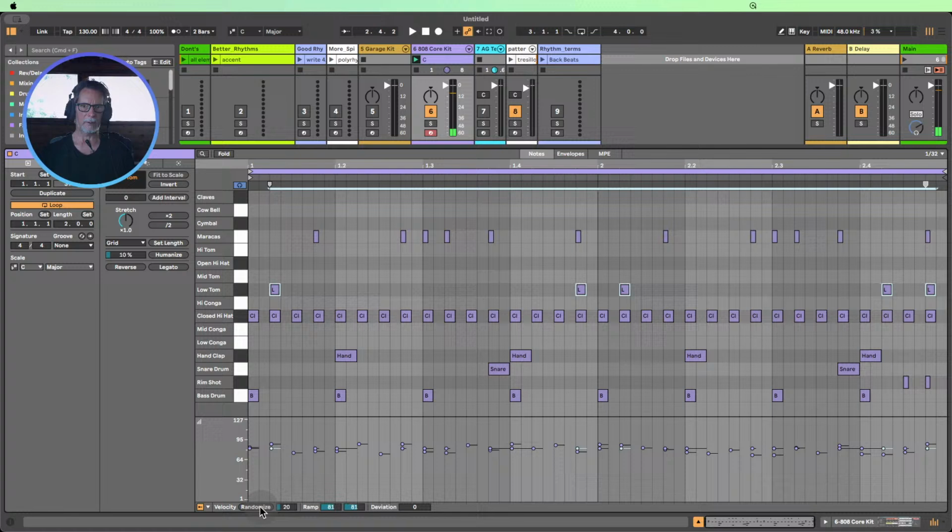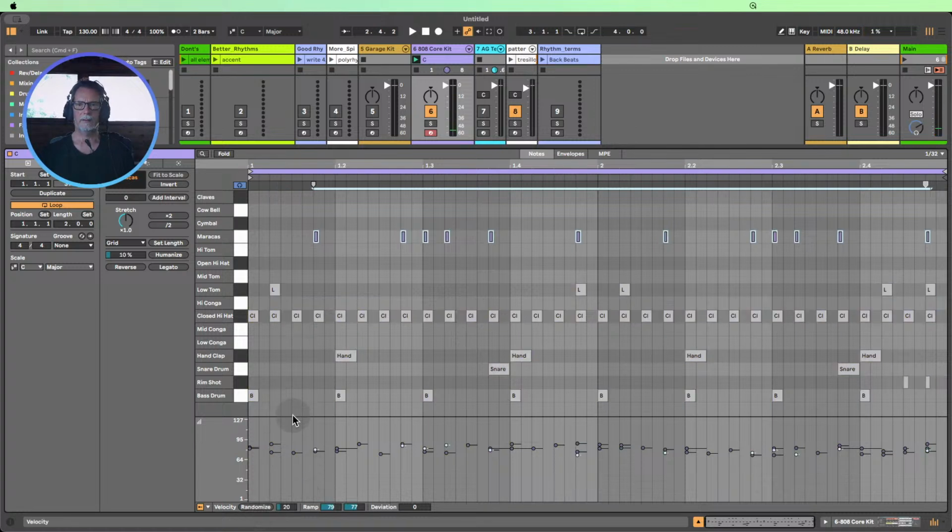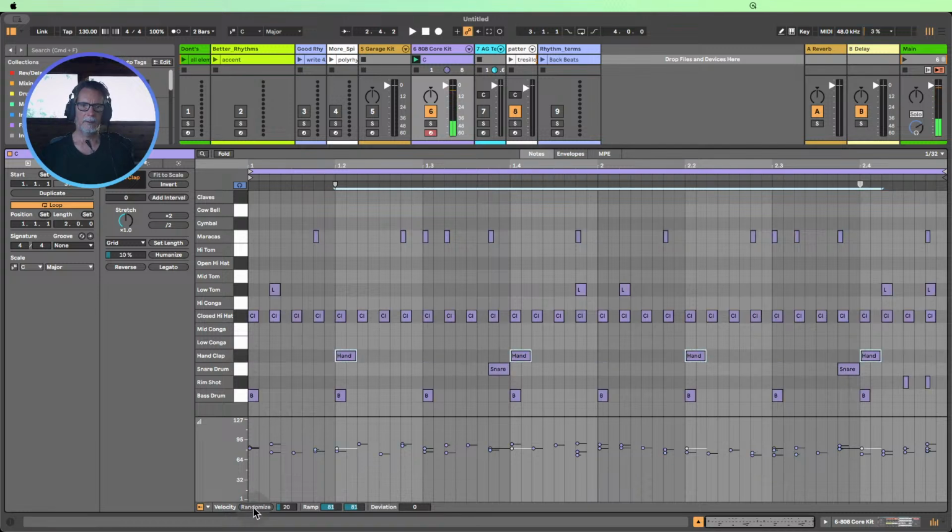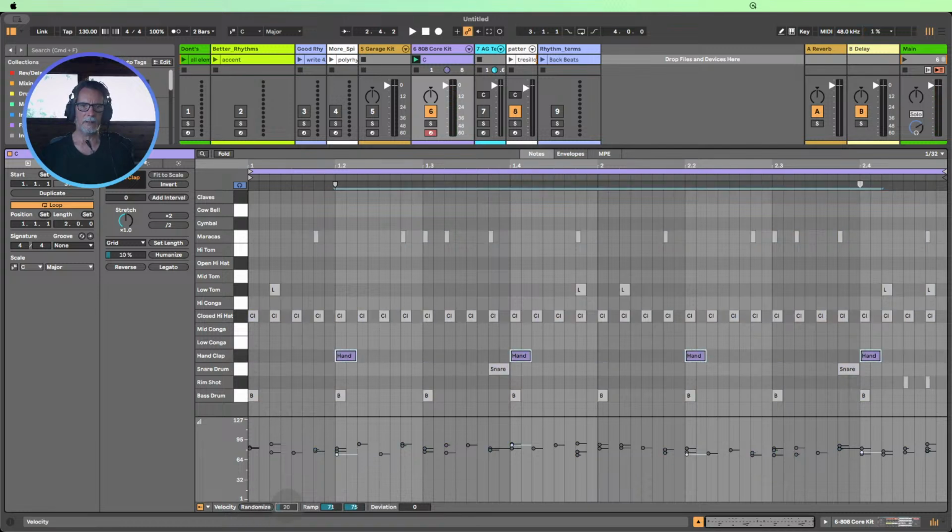Like I said, we can click in there in real time, so you can kind of hear what's going on with that. Let's have the tom drums a little bit randomized. Let's have the maracas randomized. Let's have the hand clap a little bit randomized. Let's go a little bit less on the hand clap, so it's a bit tighter.